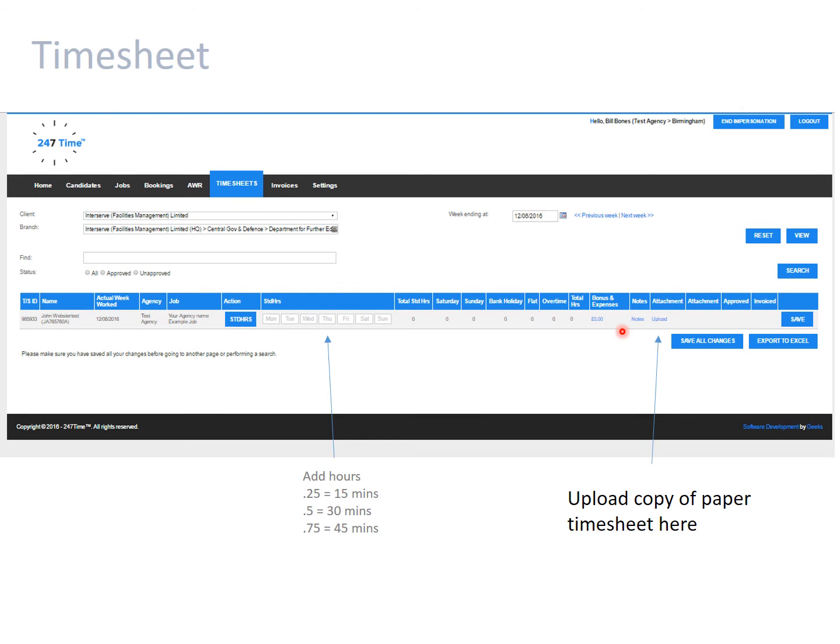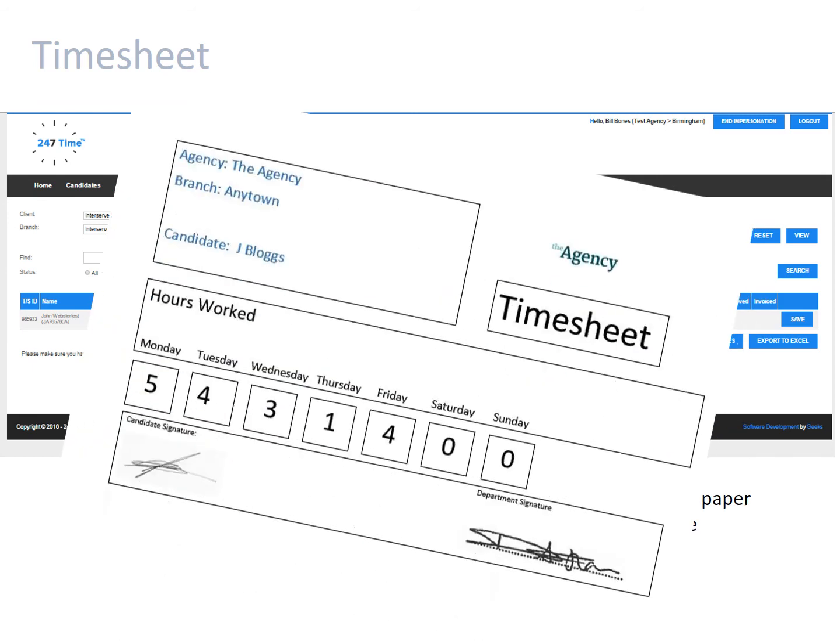So what you can do as an agency is go in on a weekly basis, click on unapproved, and have a look at any of the timesheets that have been unapproved, then click on notes, and look at that information and take any remedial action required. That's quite a useful facility, and I'll show you how that fits in with the timetable in a moment. The last thing you need to do is just upload a copy of their timesheet.